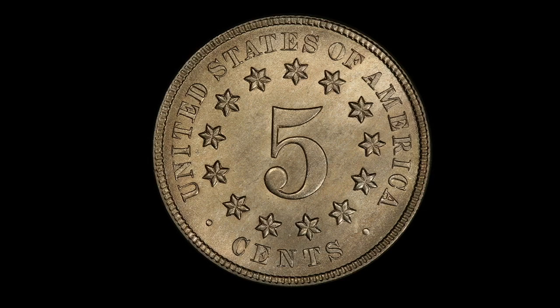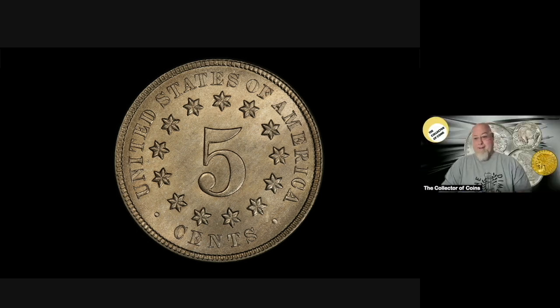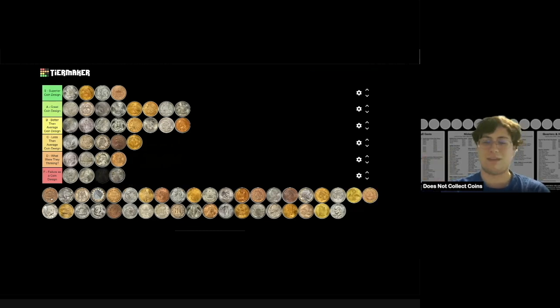We're moving back to nickels now, and we're looking at the reverse of the shield nickel. How would you rank this one? It's so weird how changing the Roman numeral V to a 5 can be so different. But it almost looks like a token, which feels weird for currency. Yeah, this one was minted before the V nickel. Where would you rank this one? I think F tier. I'm not a big fan of that at all.